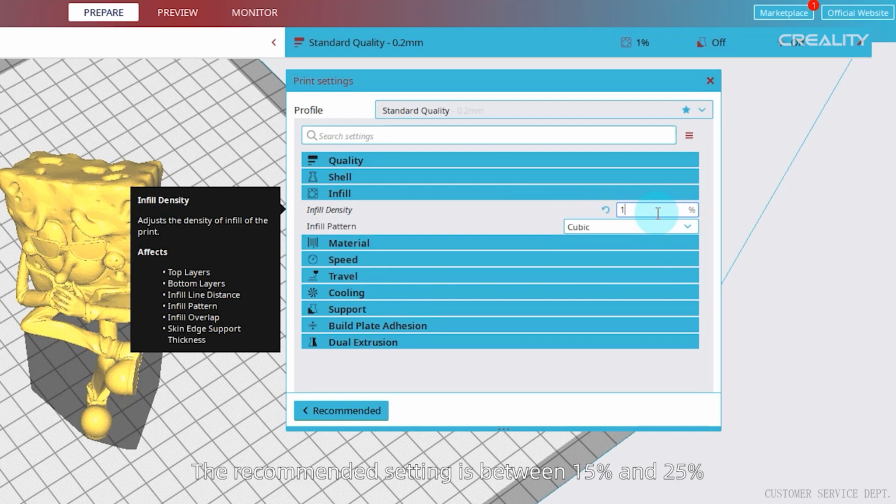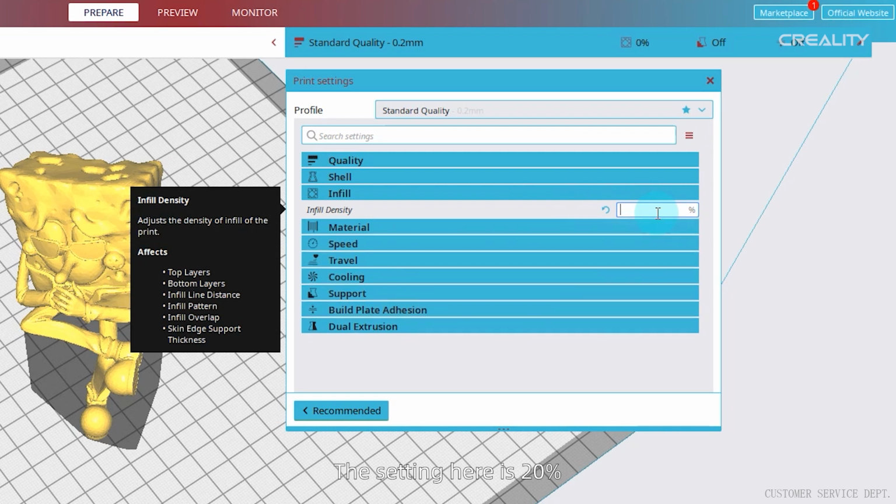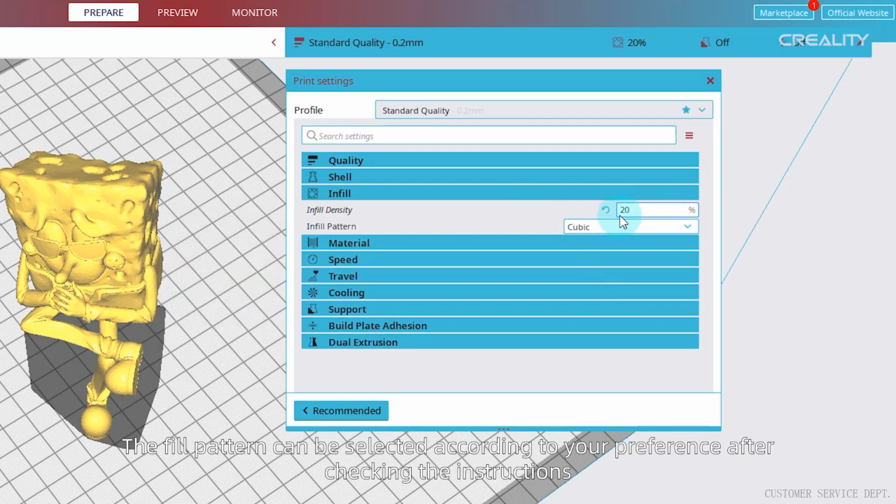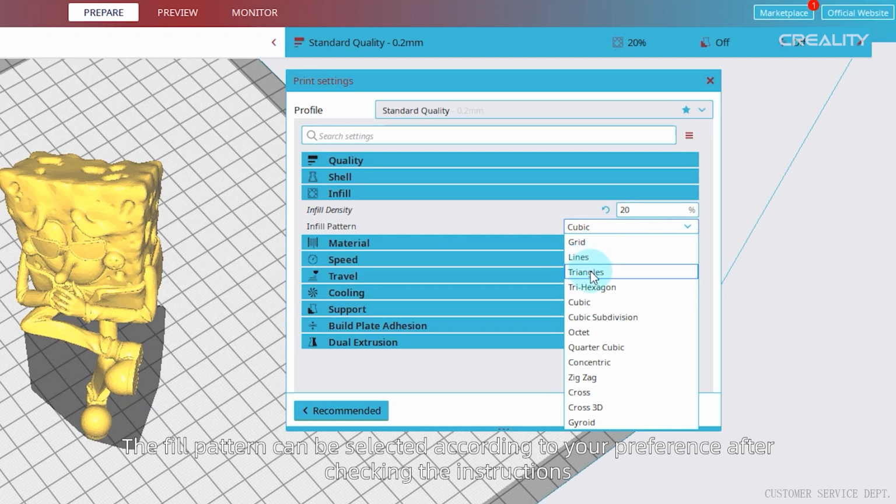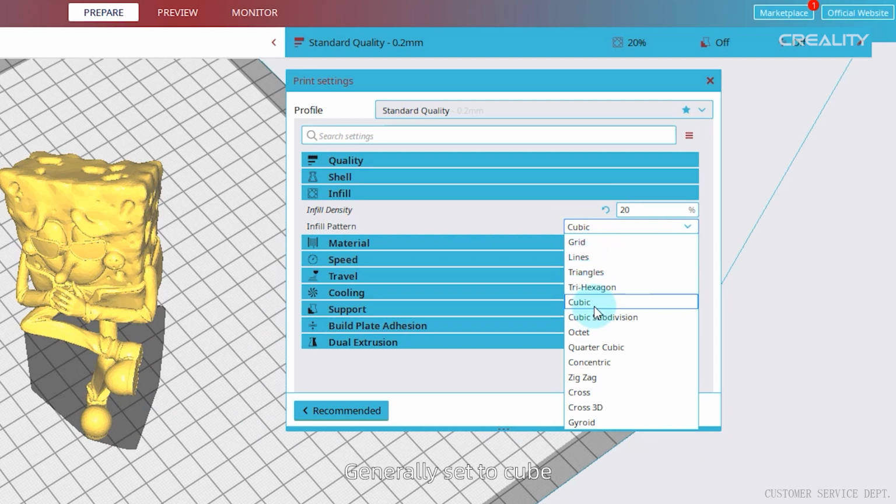The recommended setting is between 15% and 25%. The setting here is 20%. The fill pattern can be selected according to your preference after checking the instructions. Generally set to cube.